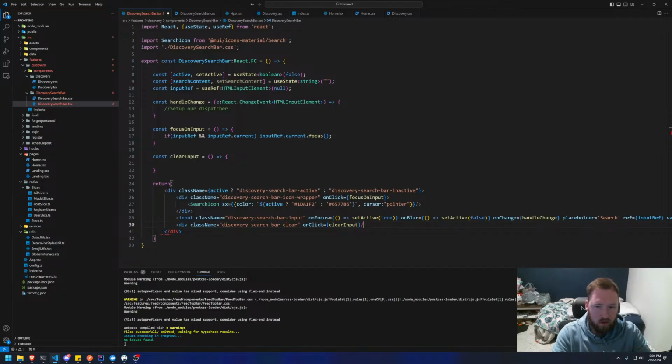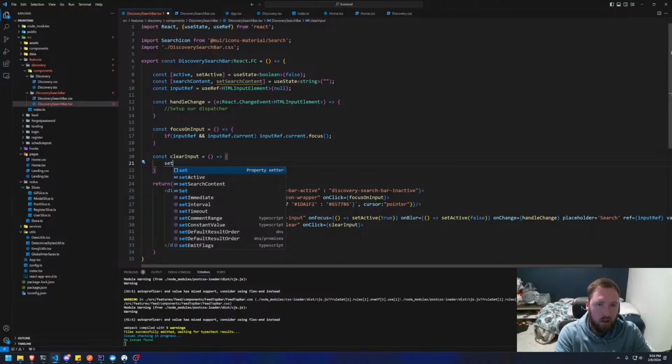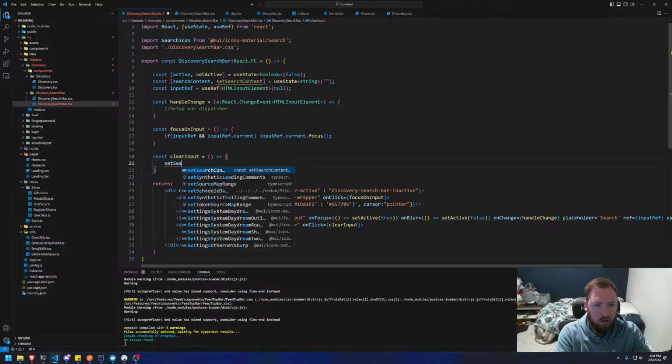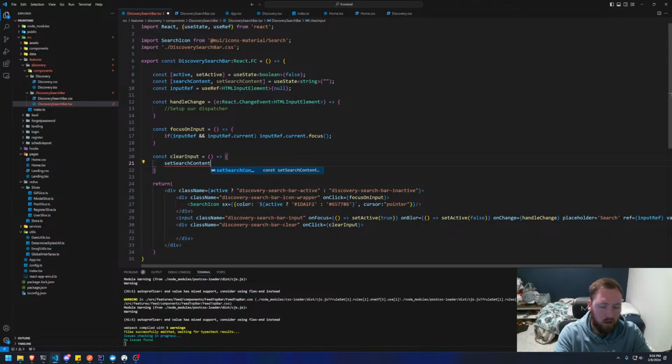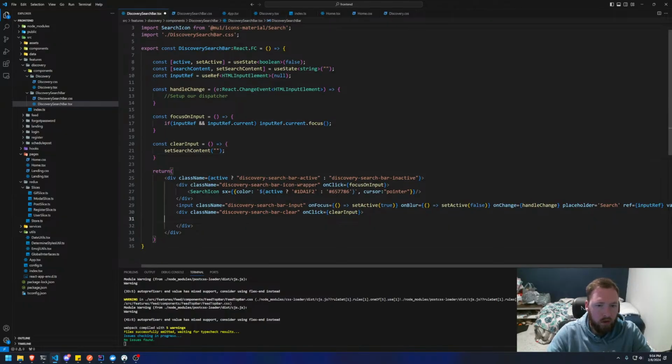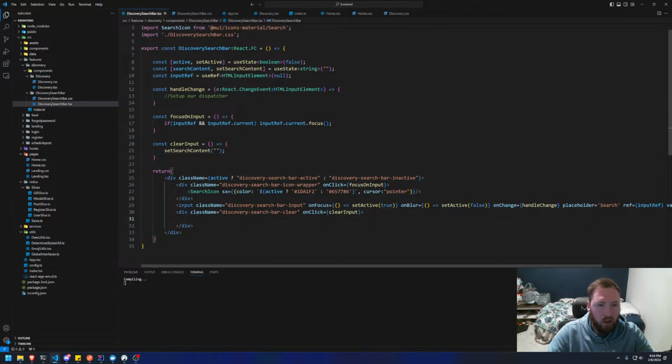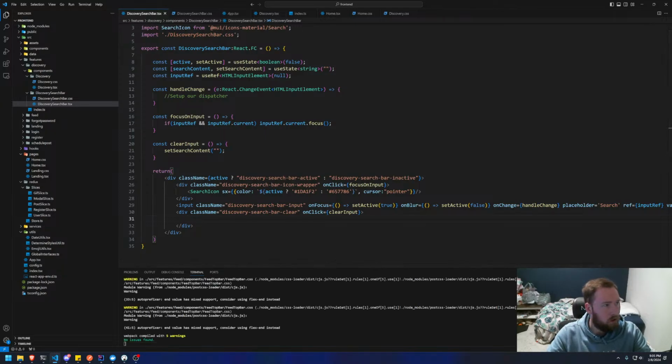Let's close this div really quick. Now whenever we clear input, we just say set search content to be an empty string, like so. So now when we click on it, it'll be an empty string. And then we also need a close icon, I guess. So let me look in Material UI. Material UI icons.